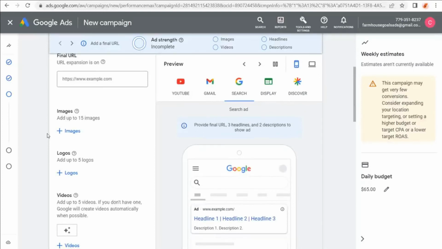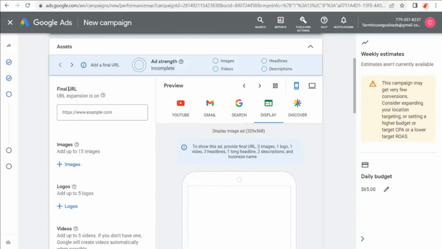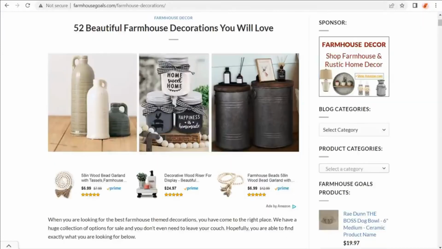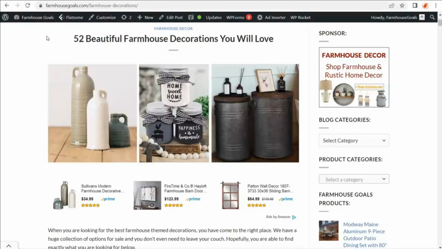So basically what you want to do is try to pick out targeting that matches your assets and make sure that your final URL that you're setting here matches your assets as well. Okay, so what I'm going to do for mine is I'm going to send traffic to this page that I set up, 52 beautiful farmhouse decorations you will love. Okay, so what we want to do is we're going to start with this as our final URL.